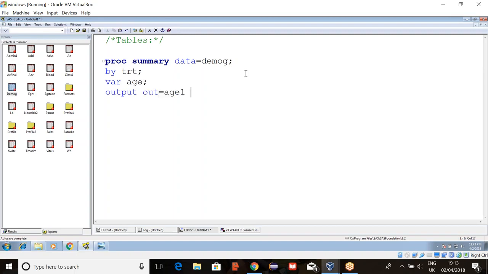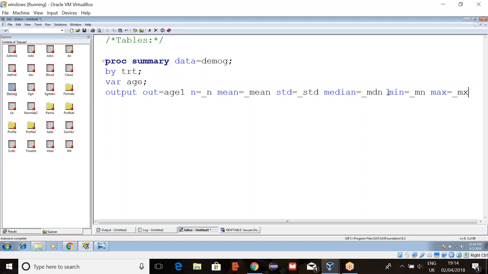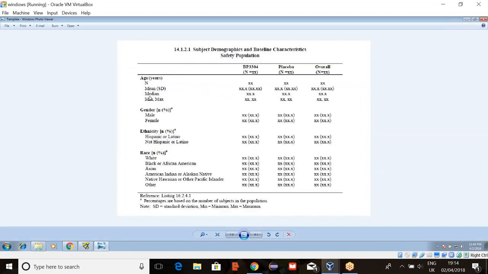And here we have to generate statistics: n equals underscore n. Mean we have to generate, standard deviation, median. They're not asking? Yeah, they didn't ask me only 4. Minimum and maximum also. Minimum and maximum. All the statistics. See, mean, standard deviation, median, minimum, maximum, and counts. Right?